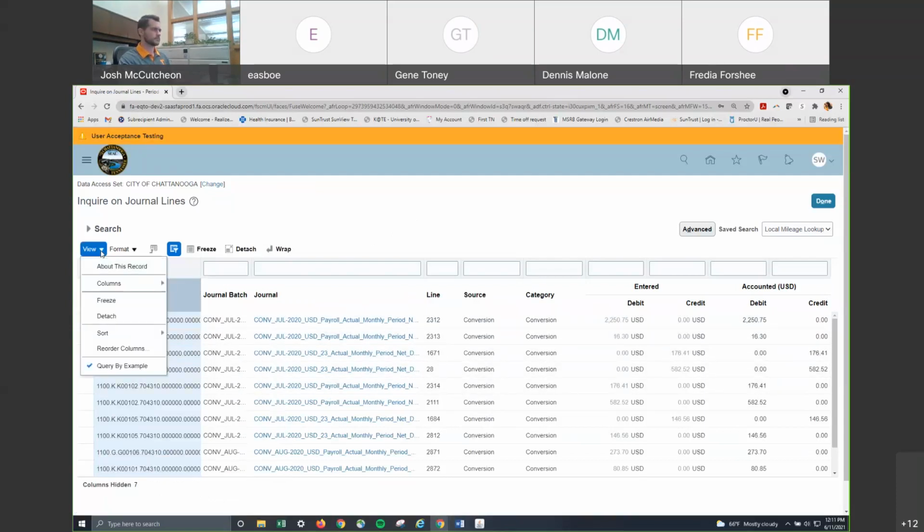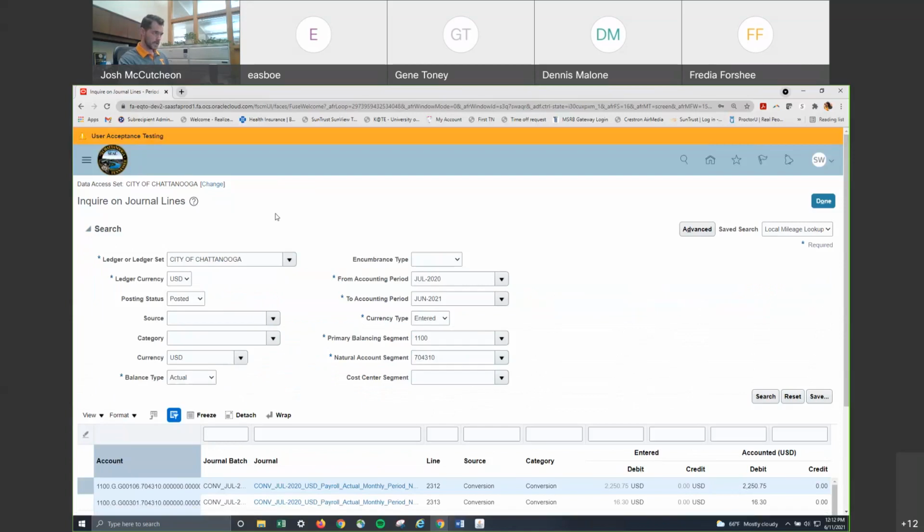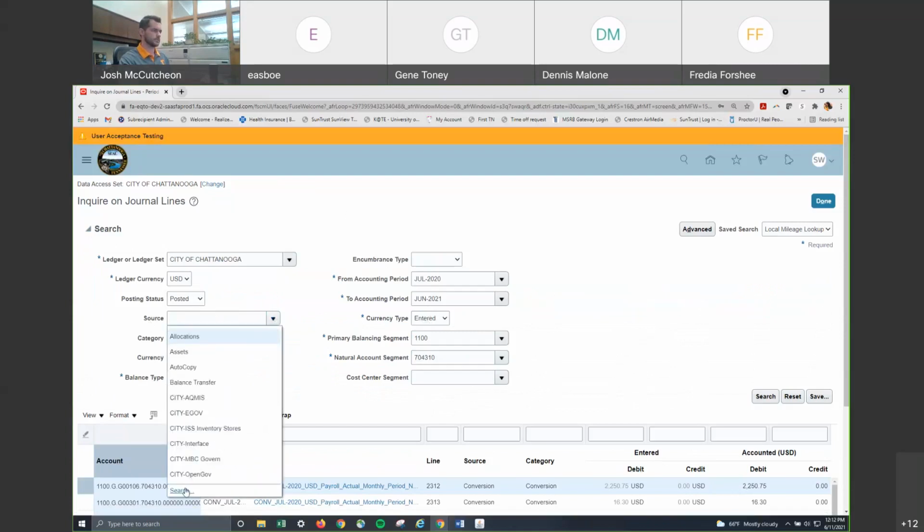I'm actually going to go back. To go back, you can either hit done, or if you want, you can just hit this little triangle next to the search button up here. I'm actually going to narrow this down a little bit. I'm going to go to source. I'm going to hit the down arrow. I'm going to hit search.